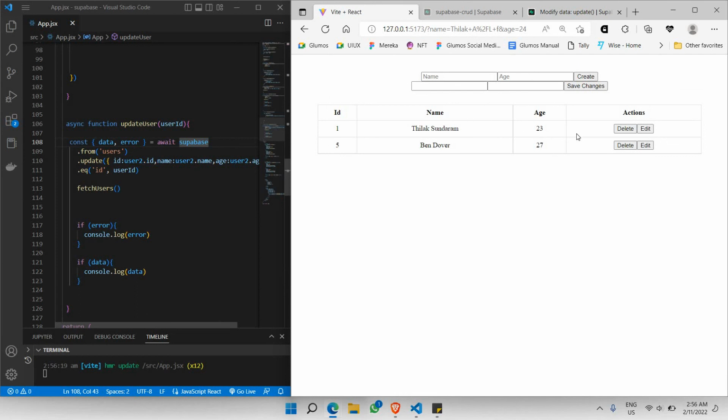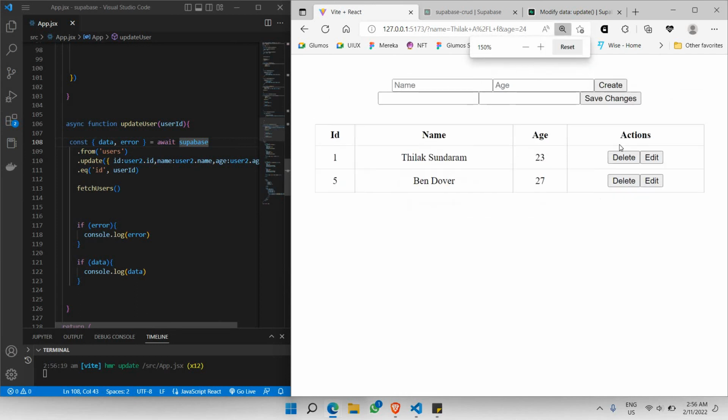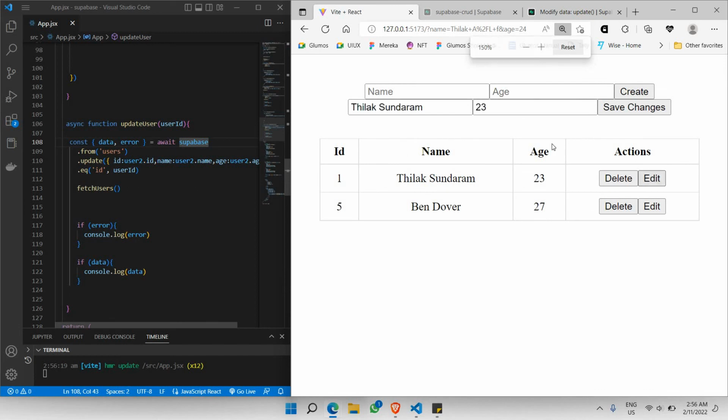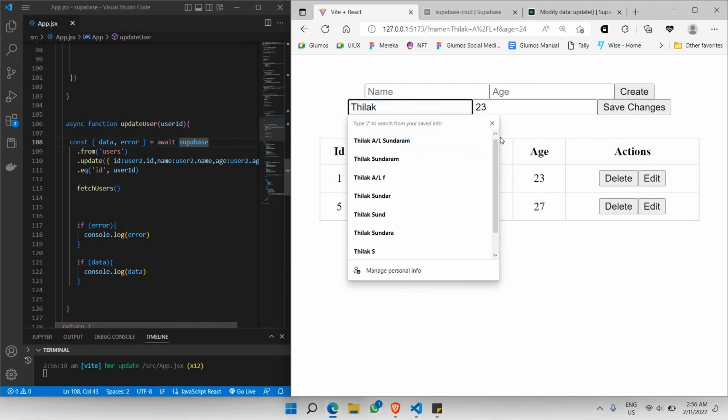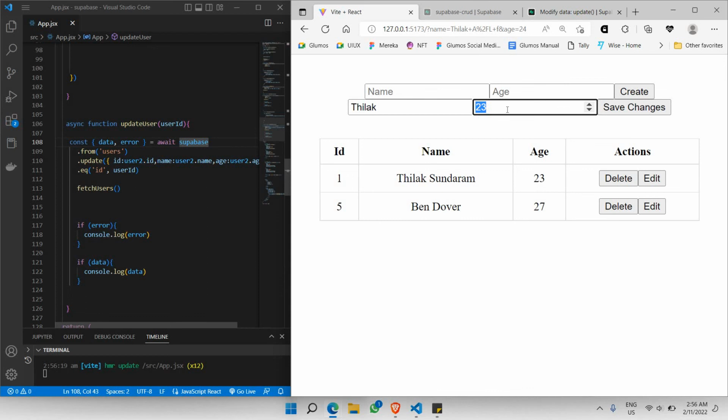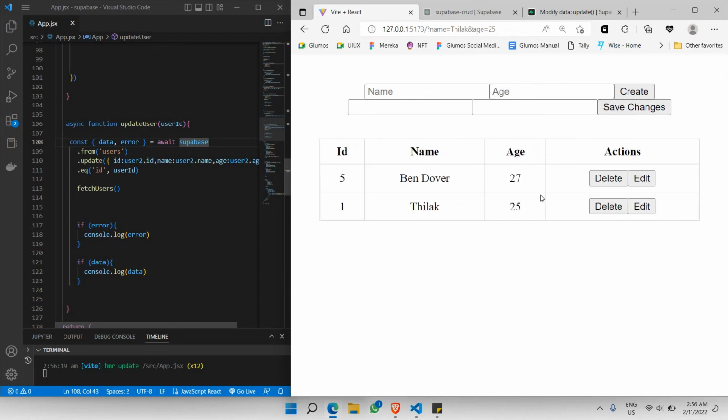So what I'm going to do here is walk through from the top. I'll click on the edit button like this, and my name has been outputted here as well. I'll make a change: for example, I remove my last name and change my age to 25, and click save changes. And there you go, you can see a change has been made. I just made a change to the row with ID number 1, changing my name and my age.